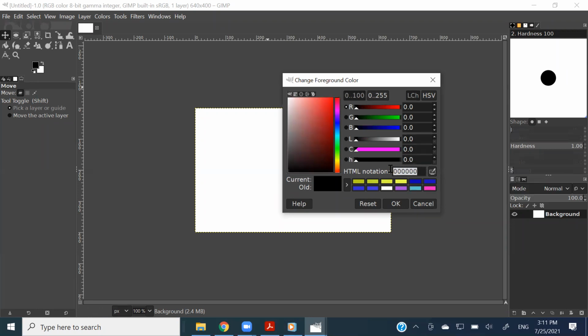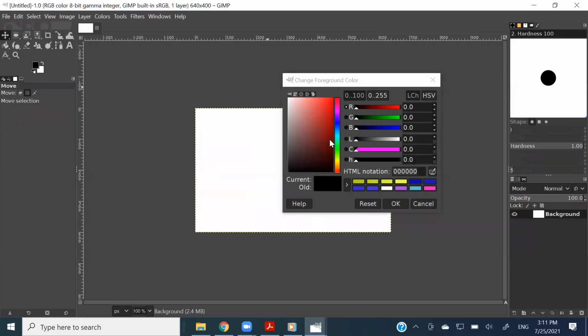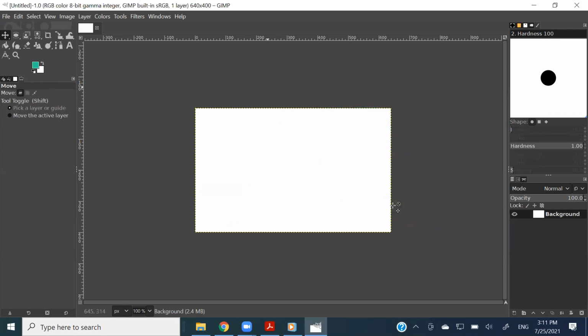And this notation, they're asking to change that notation into this value. Foreground, it's going to be 29C, 89C. So let me give that notation here. $29C, $89C. That's what they're expecting us to do, right? So let's say okay.